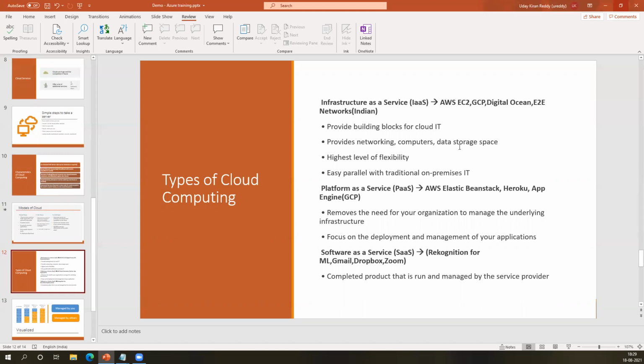Once they provide me the server or an operating system, on that I can install whatever software I want, and I can run whichever applications I want to host. They are just providing an infrastructure to us. On that, we will be installing whichever software we want. So this kind of service is called infrastructure as a service.